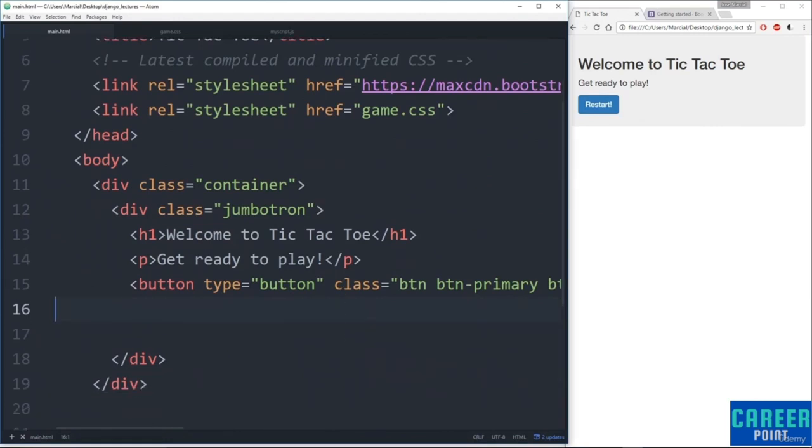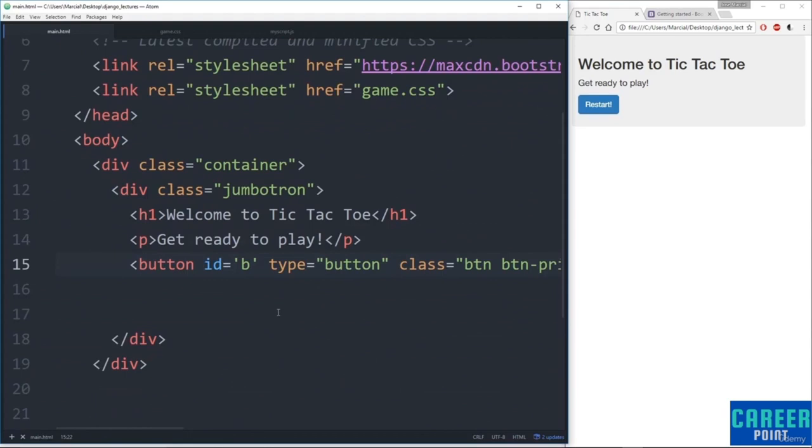Now let's continue on. Something to think about at this stage is I will probably want to reference this button later on in my JavaScript. Since it's the only button on the page, let's just give it an ID. We could also call it by its tag, but I like calling things by their ID. So let's give it the ID B so I can call it later. And what we're going to do is add in the table that's going to represent our board. We're going to add in the table, and then we'll have to style it to actually make it look like a board. So let's continue on with that.